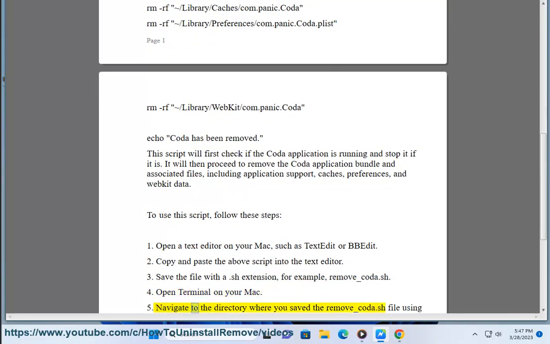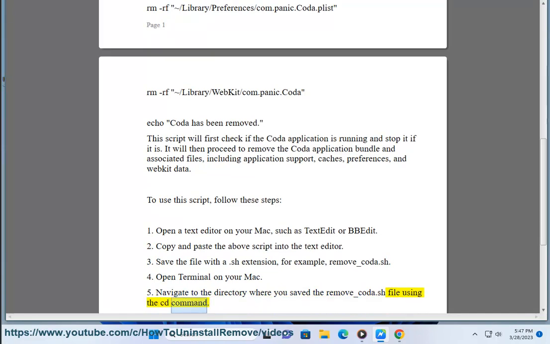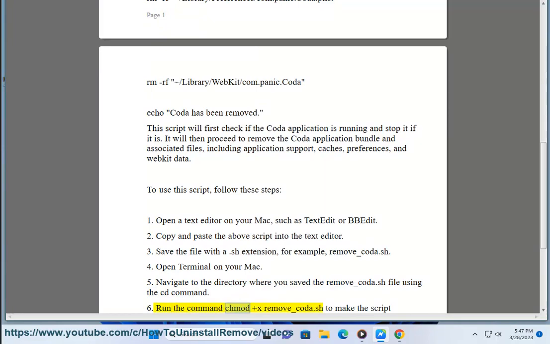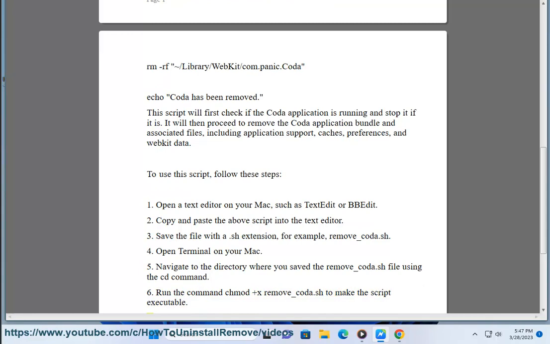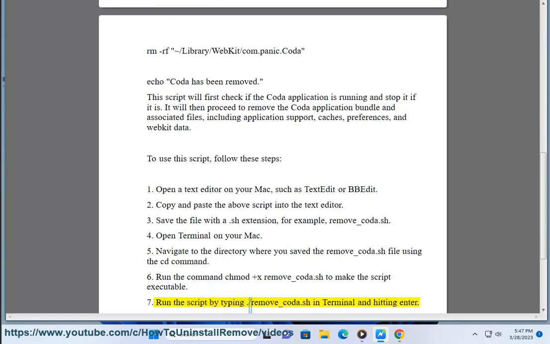5. Navigate to the directory where you saved the remove_Coda.sh file using the cd command. 6. Run the command chmod +x remove_Coda.sh to make the script executable. 7. Run the script by typing ./remove_Coda.sh in Terminal and hitting enter.